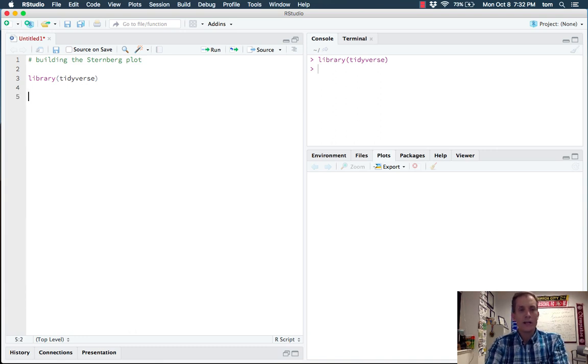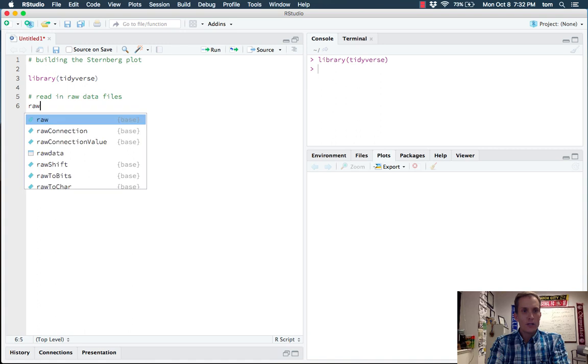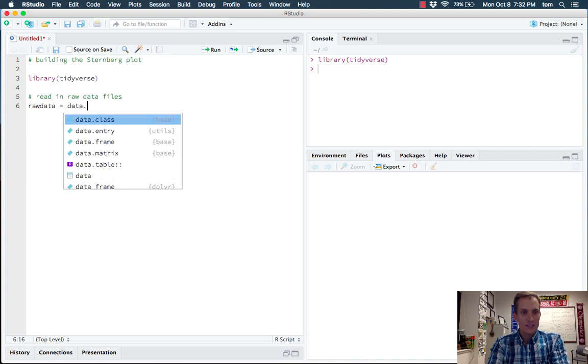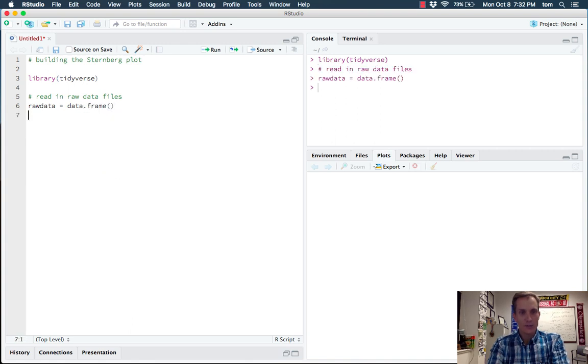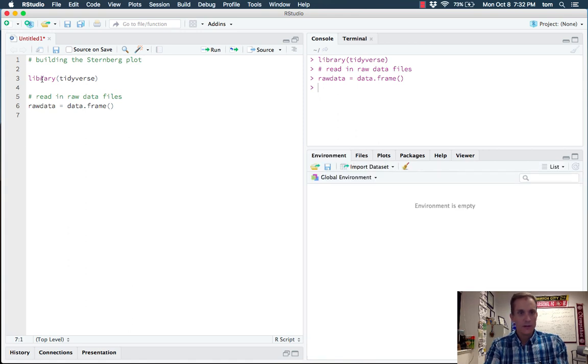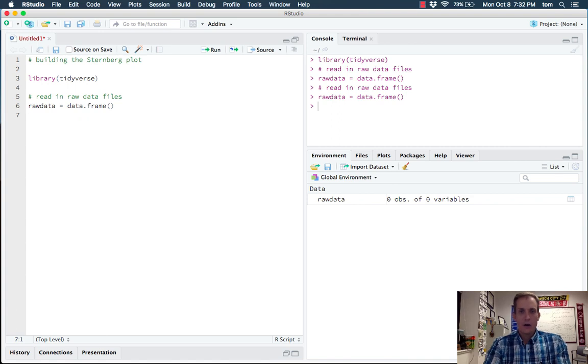Now, we want to read in our raw data files. So I'll make a little comment here, read in raw data files. The first thing that we do, this is very similar to what we've done in the previous lab this semester. We're going to take raw data and we're going to assign that to an empty data frame. So we do something like this. Now I'm going to go over here, click on environment, and clear all this stuff out. There we go. So right now all I have is an empty data frame.